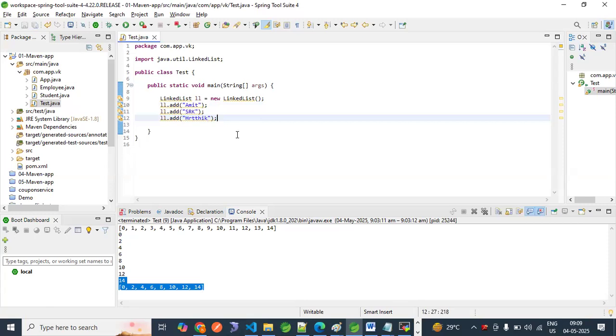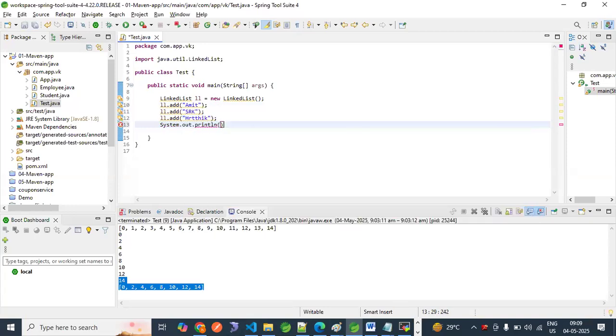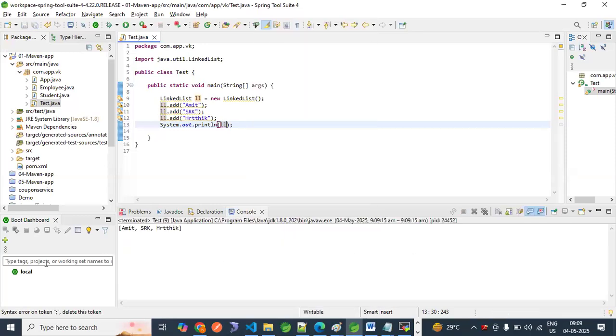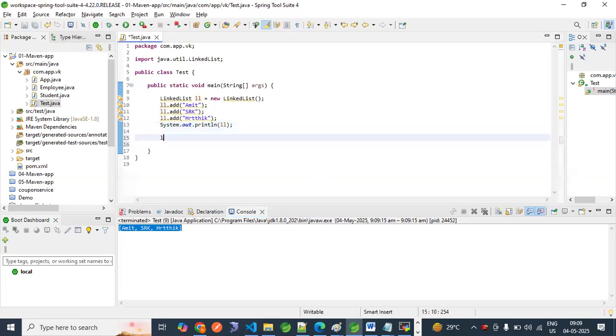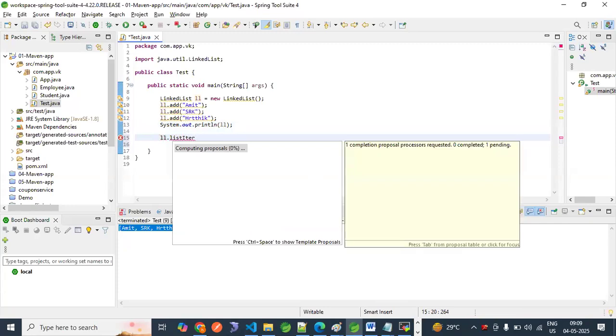Okay. Now let me do System.out.println. Can I print this ll? Let me run this program. Perfectly fine, that is printed, right? What is our iterator name? Can I do ll dot listIterator? ListIterator, can I use list iterator?